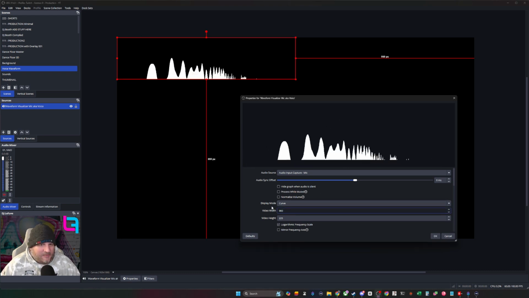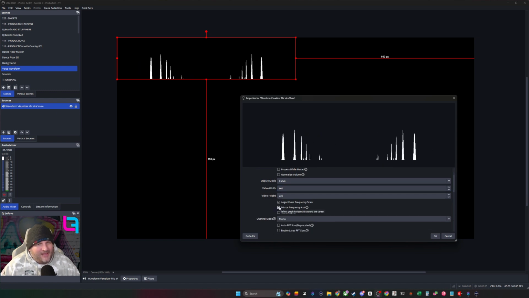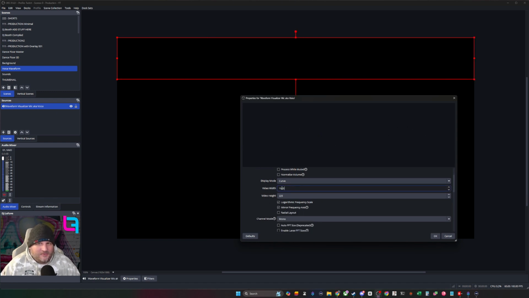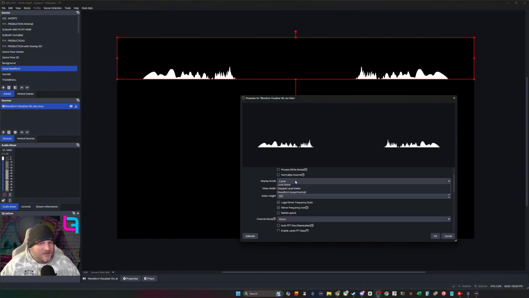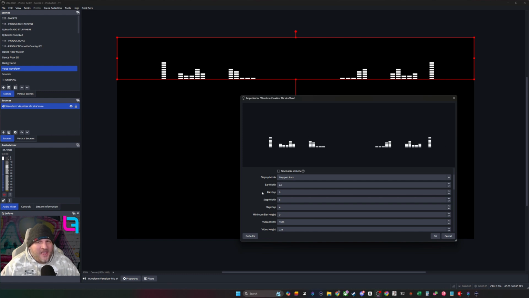I would like the video width to be 960. 225 is pretty good. Now let's try it with mirror. All right, mirroring might work. Let's make this 1920. Now it's the full width of the screen. We're going to make stereo, mono, keep it mono. And I want it to be bars. Smooth, I don't like this. Okay, I like the step bars. Yes, now that looks very DJ-like, and I do like the design.